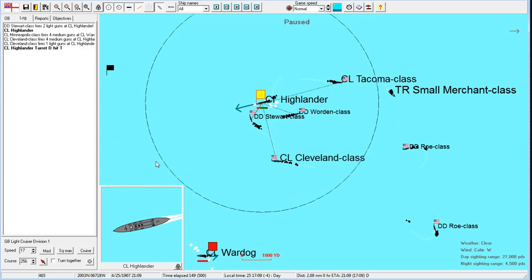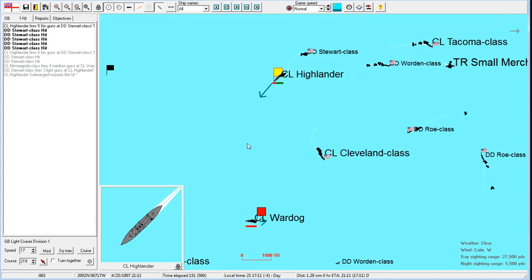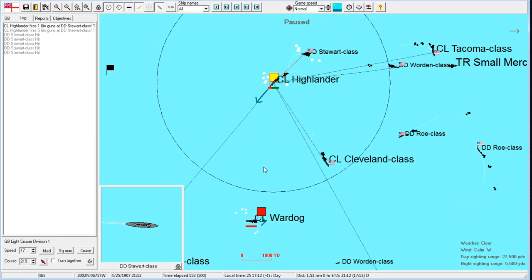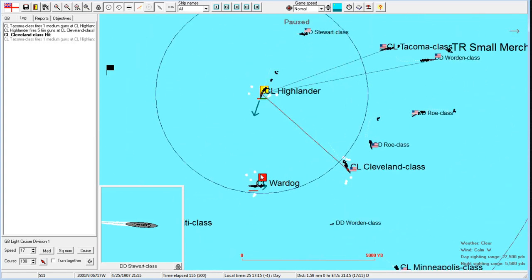Weird, that didn't really report anything. Okay, we did hit the Stuart with two. That Stuart has probably seen its last day at sea. So let's move back towards the war dog, use her for cover.